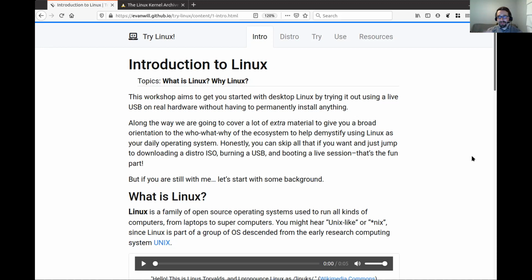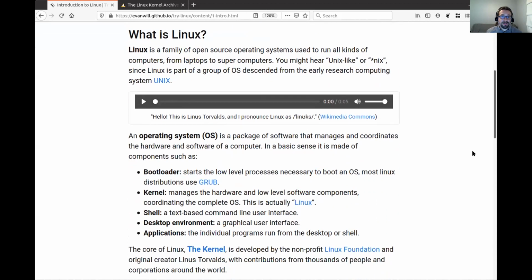Honestly, you can skip ahead past all of this. The fun part is downloading your distro, burning it on USB, and then booting it up on some live hardware. But if you're still with me at this point, we're going to keep going here, and I'm going to give you some background. So what is Linux?